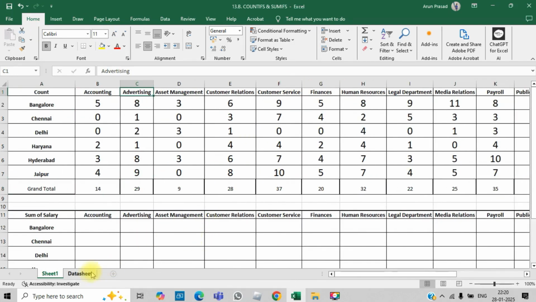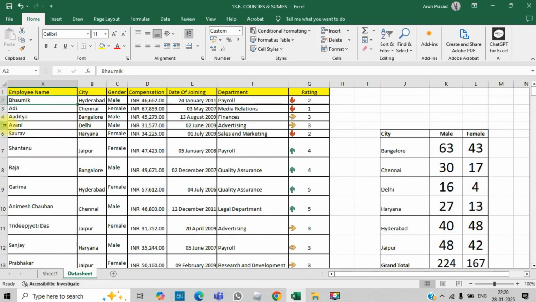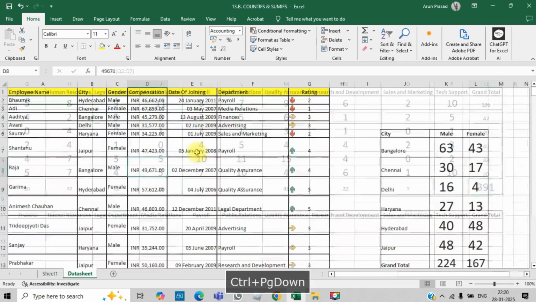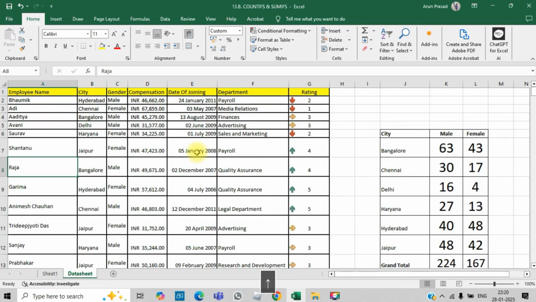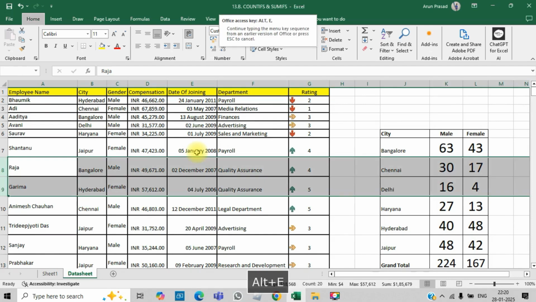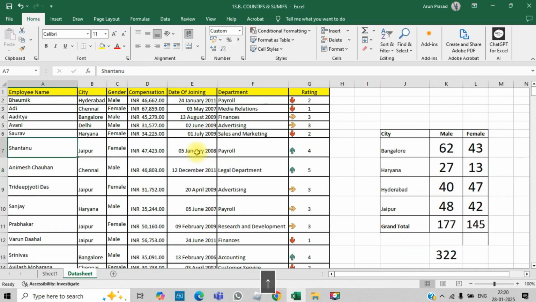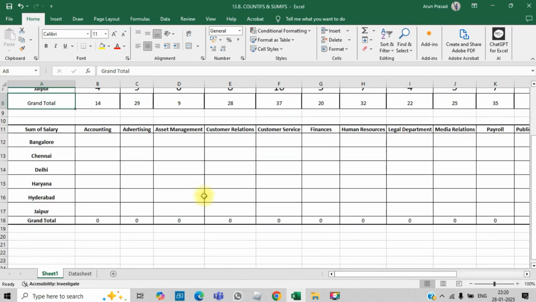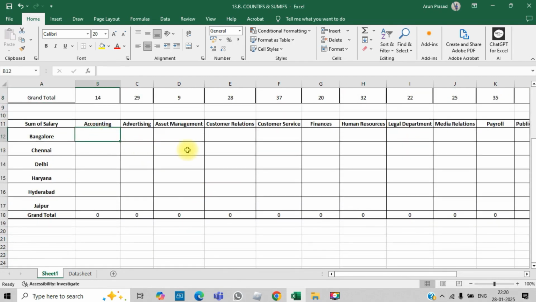Now any change you make, let's say I'm deleting one column here. Now the total is 391. So when I delete one row here, let's say 2 rows I'm deleting, immediately it becomes 389 because I have deleted 2 rows. Hope you understood. Right? Now let's move on and see what is SUMIFS.